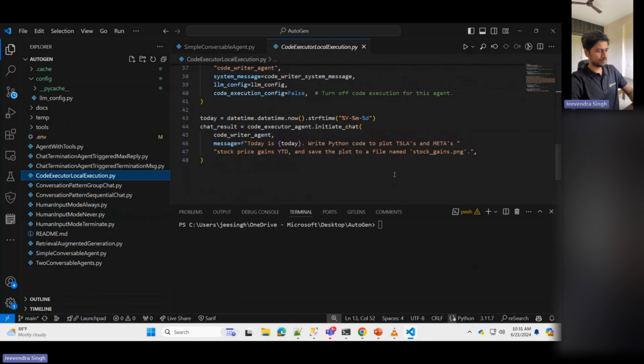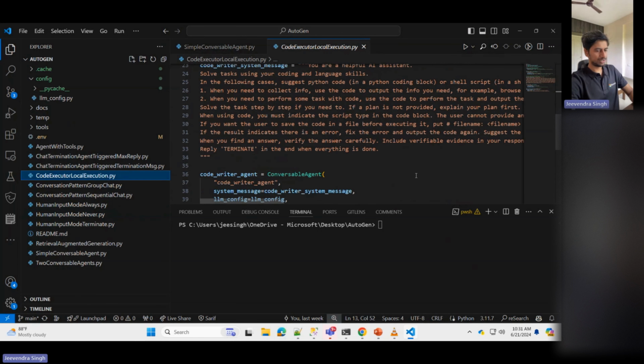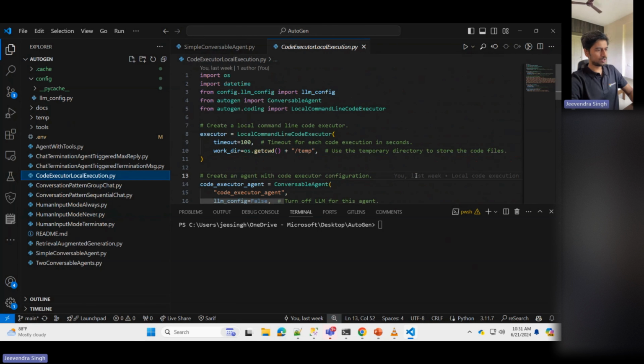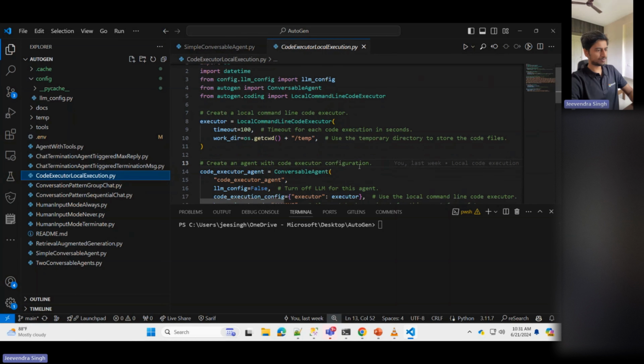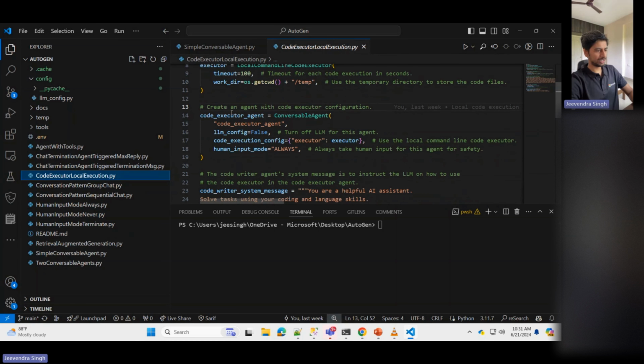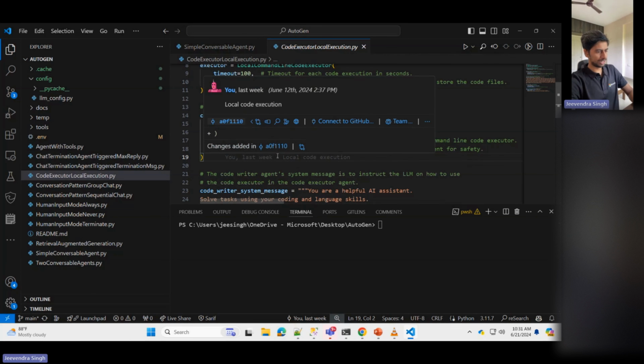Here I have one example for code executor where we execute the code locally. What we have done here is defined a code executor agent, right? If you see here, the code execution config is set to be on, and LLM config is set to be false. And for human input mode, we are asking always for humans to intercept. So this is my code executor agent.